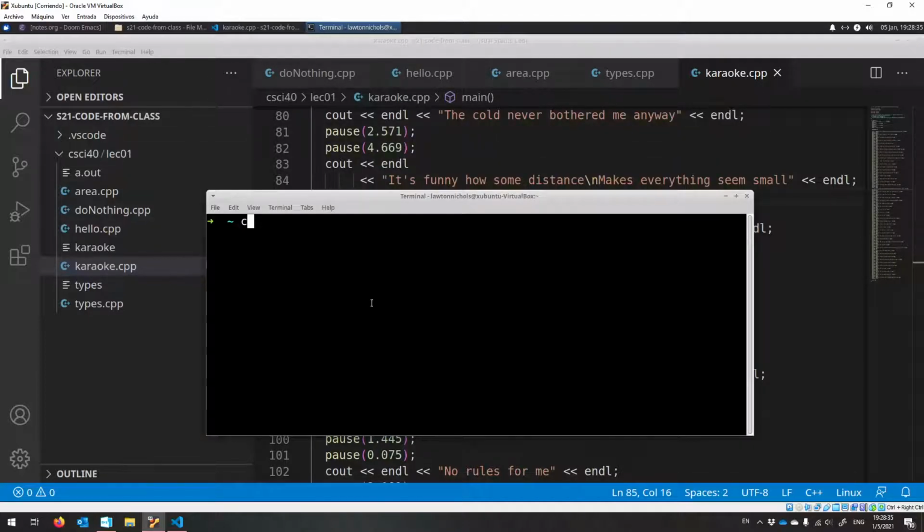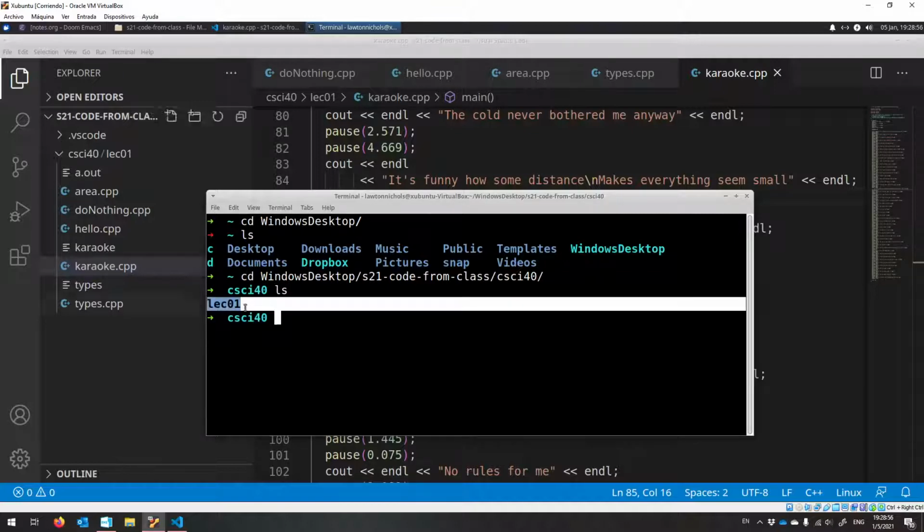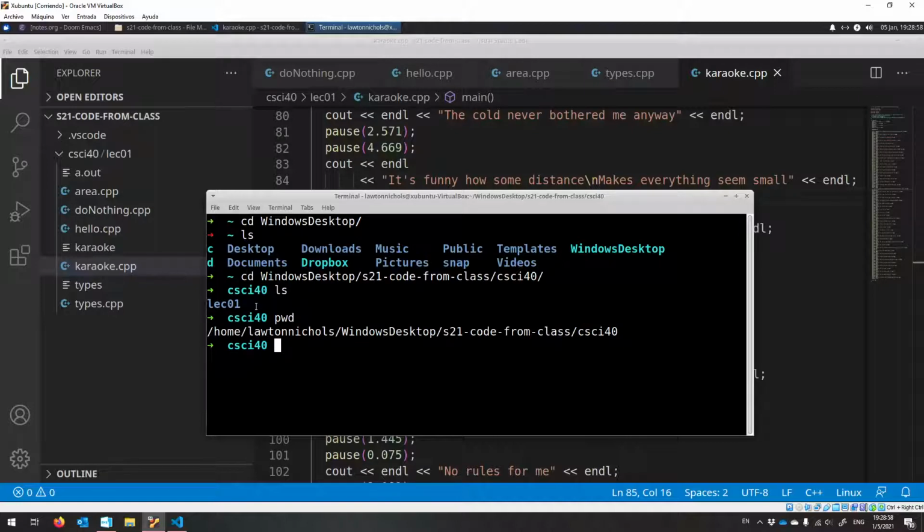So I can say cd to go to it. I'm right now in my home folder. I need to go inside of my Windows desktop, because that's the next thing right here. And inside of that, I have my S21 code from class. Inside of that, I have CSCI 40. Inside of that, I have lec1, but I want to make a lec2 folder inside of CSCI 40. Okay? How in the world will I do that on the terminal?